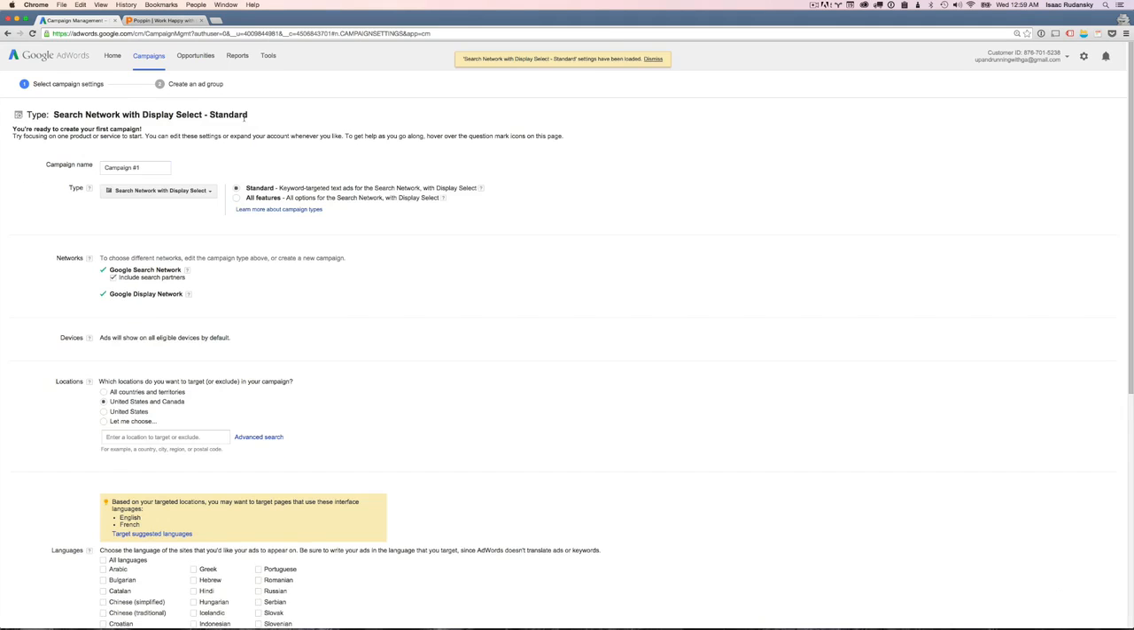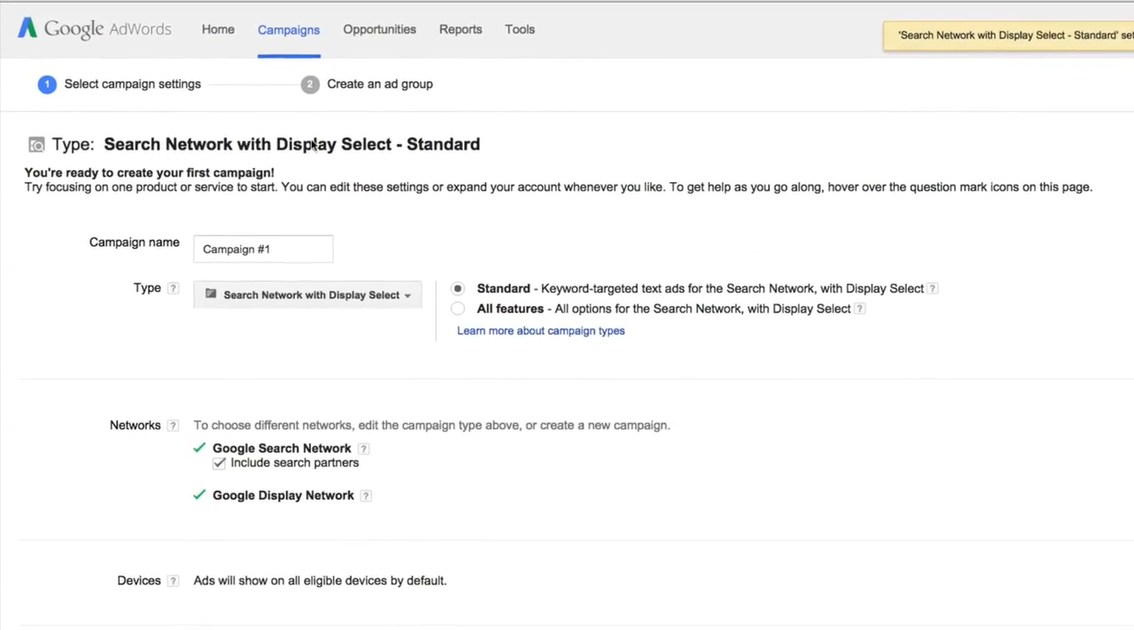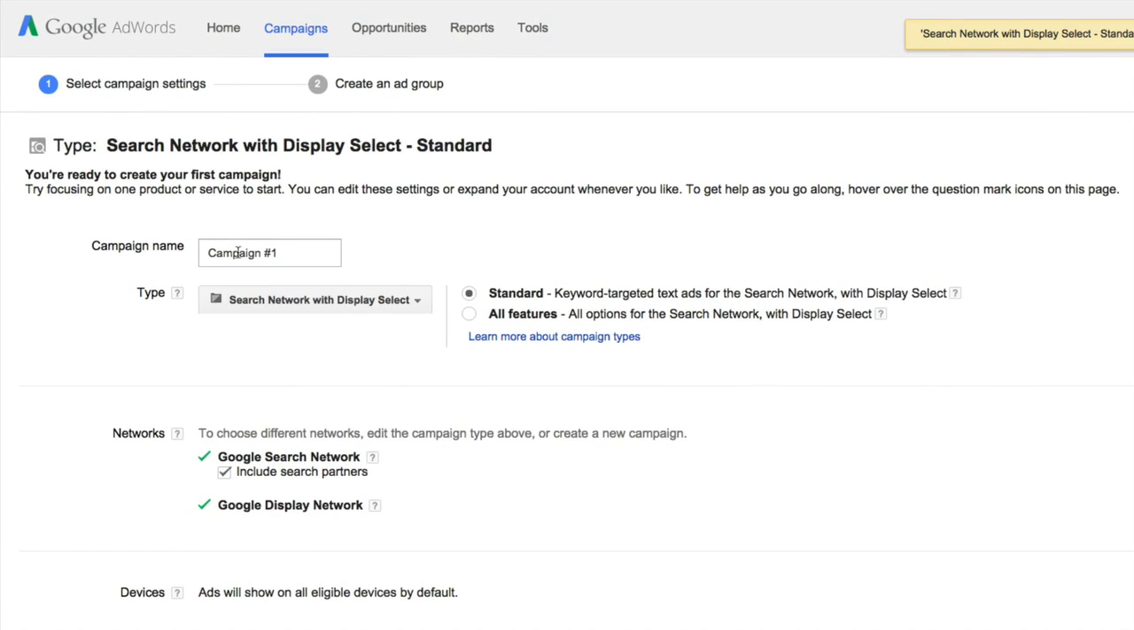And this opens up a dialog with a number of different options. The first thing we're going to need to do is name the campaign. Now, before I name the campaign, and you'll probably learn this the hard way, if I first name my campaign and then I start messing around with different features and deselecting and reselecting radio boxes, I'm going to lose my campaign name.